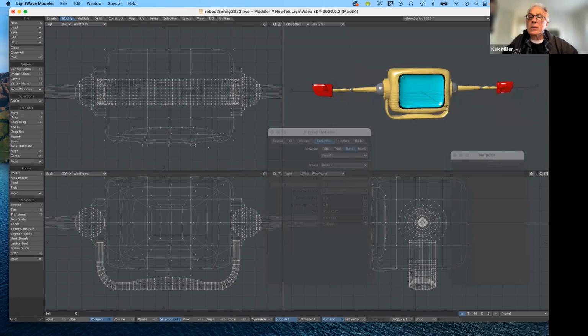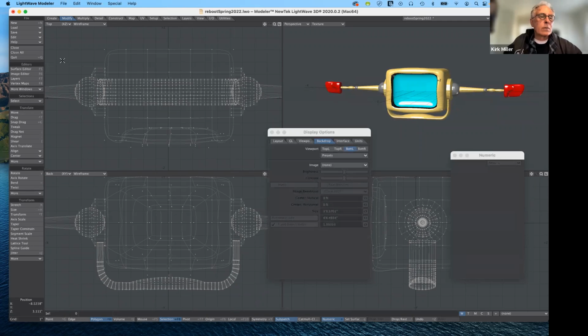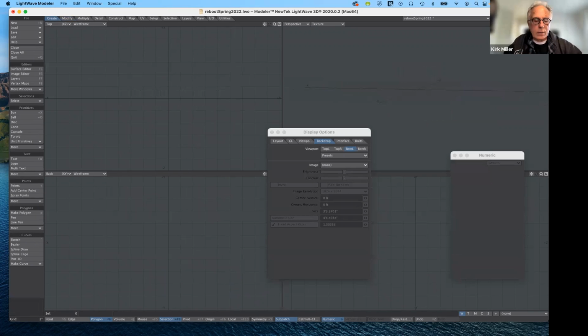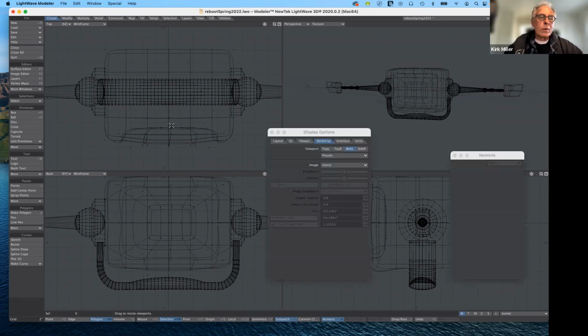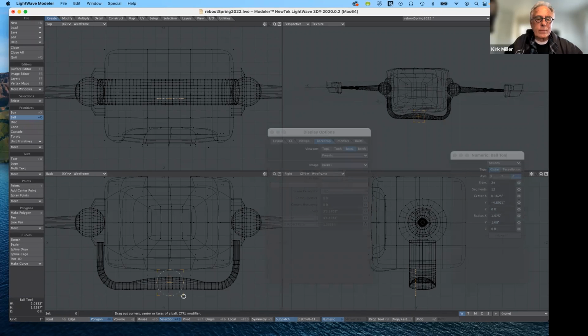His torso is nothing more than a cylinder. We don't have to do anything to that. So what I'm going to do is go back to create. I'm going to make sure that I'm selecting a new layer. I'll go ahead and put the other one in the background so I know where to place it. And we're going to select the ball tool.